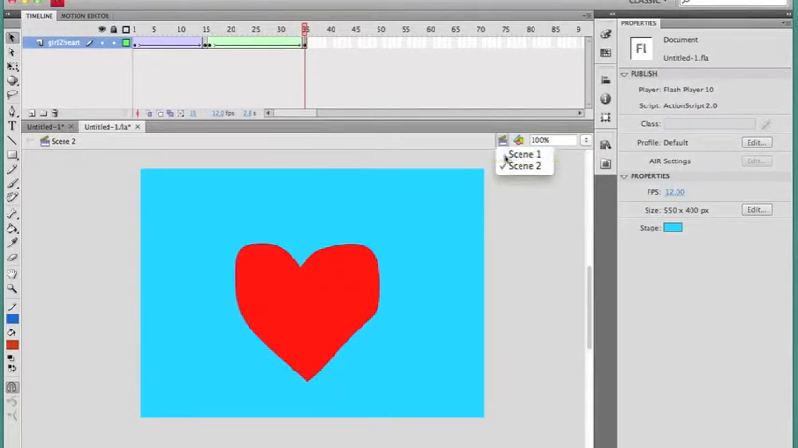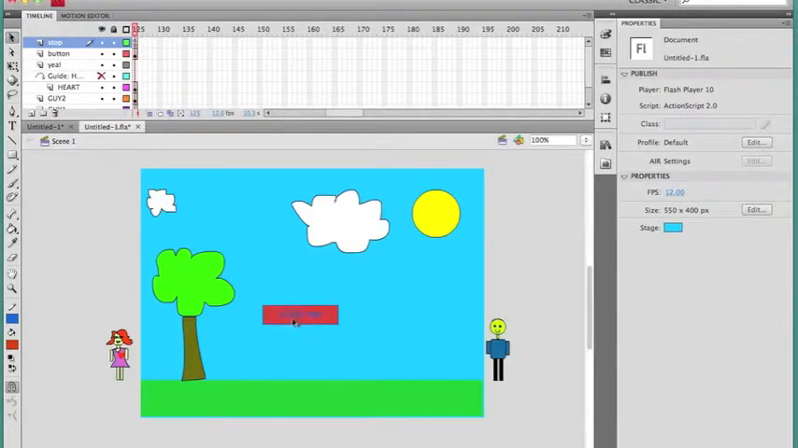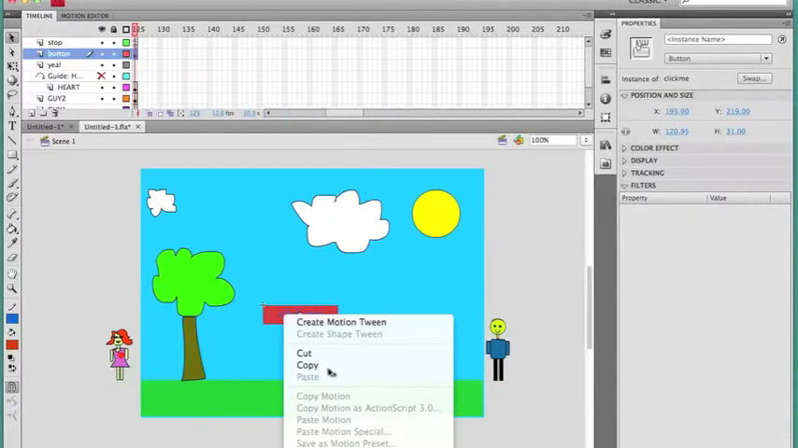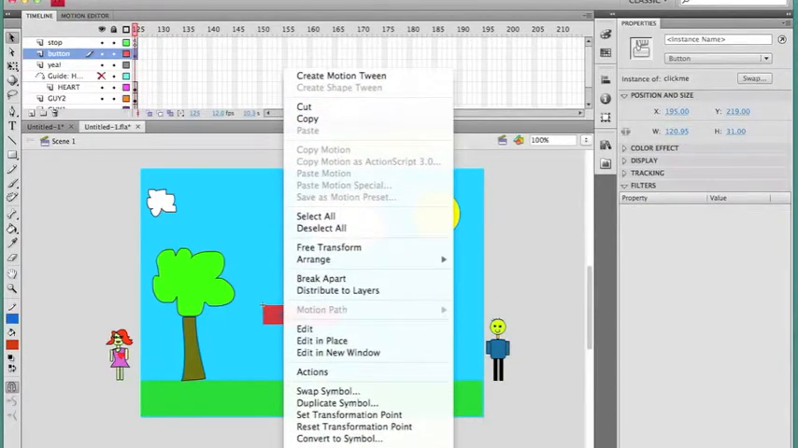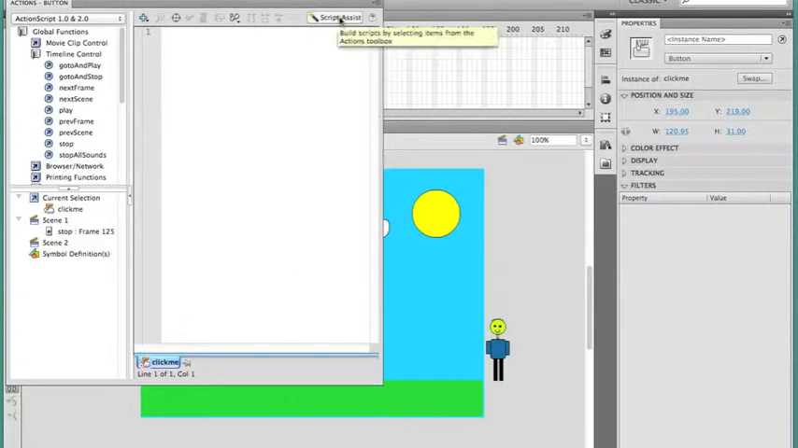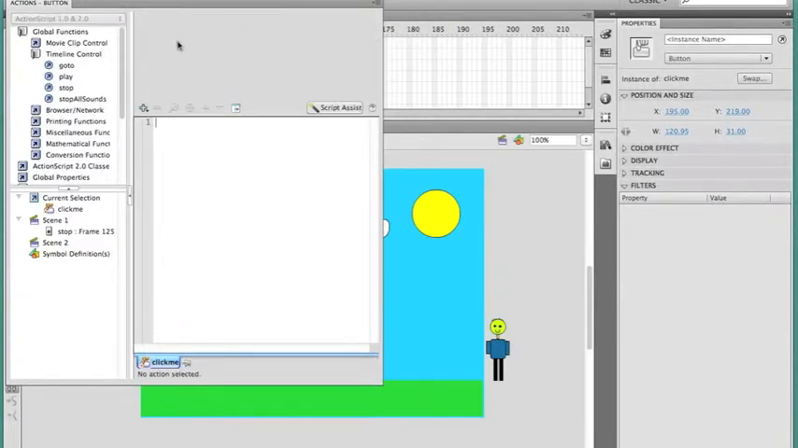So we'll go back to scene 1. And what we need to do now is apply an action to this button because we want the button to, when clicked, go to and play another scene. So you click on the button, make sure that the button is selected, and then control click the button so that, again, the contextual menu comes up and you're going to choose Actions. So here's my Actions panel. Again, if your Script Assist is not available, just click on Script Assist before you do anything else.